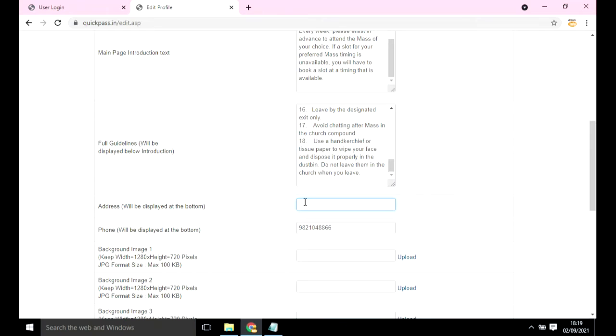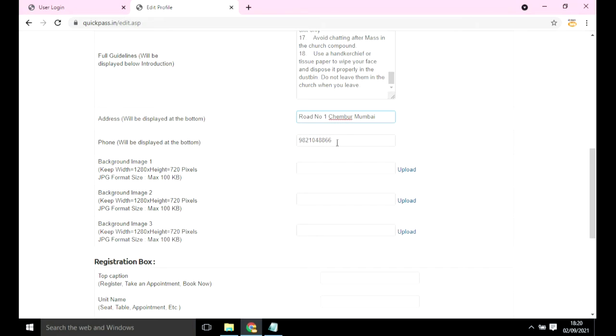Address of the church. Let's say road number 1, Chembur. Whatever the address, you put it. This will be displayed again on the booking page. Now phone number will also be displayed at the bottom. Images, background images. There are certain images that you can put. You have to send them by mail to us because they will be of various sizes and formats. So it's better if we do it, so there won't be any confusion.